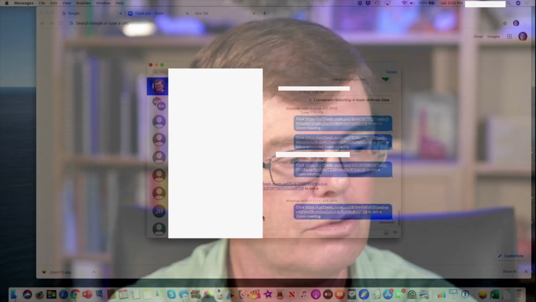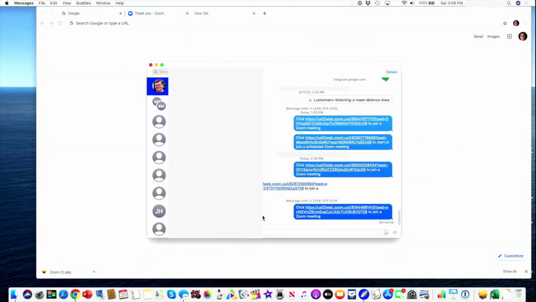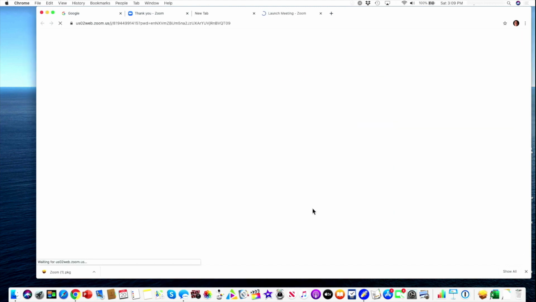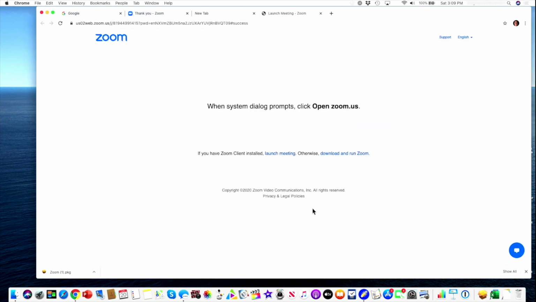So let me go ahead and get my messages up here. And what we're going to do is move over to here. And here's another computer I have running in the background. We're going to click on this link. It's going to show what your user would see if they used that link and they didn't have the Zoom app installed or running. So it says if you have it running, go ahead and launch the meeting, otherwise download it and run it.